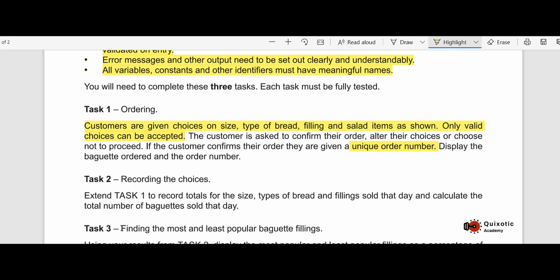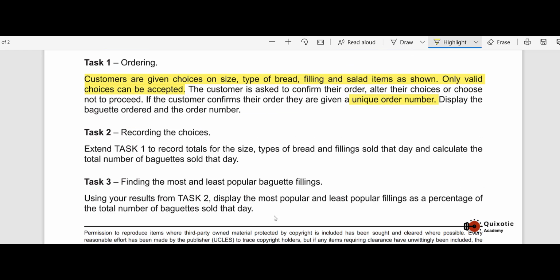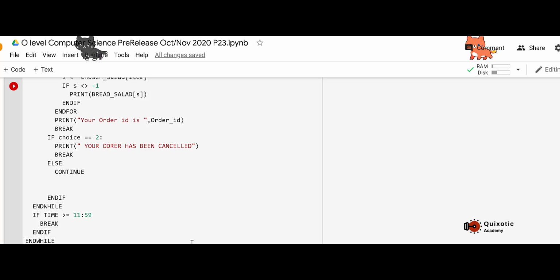Task 3 is about finding the most and least popular baguette fillings. Using your results from task 2, display the most popular and least popular fillings as a percentage of the total number of baguettes sold that day. Since it has to be shown at the end of each day, when the time reaches, we will print everything before breaking the loop.